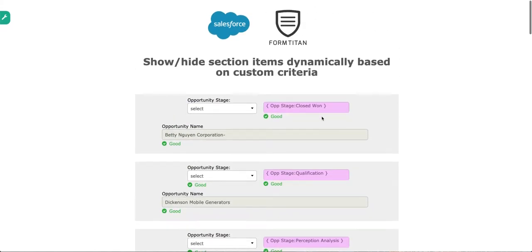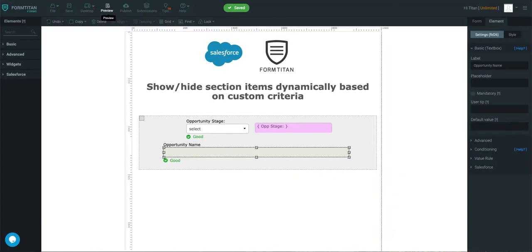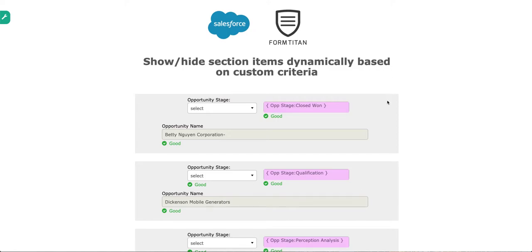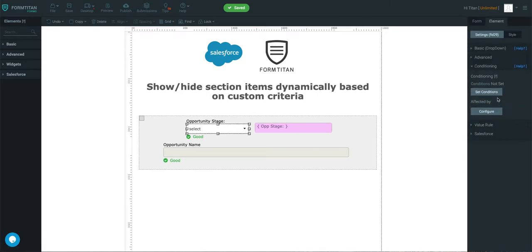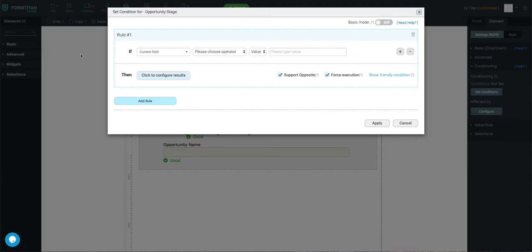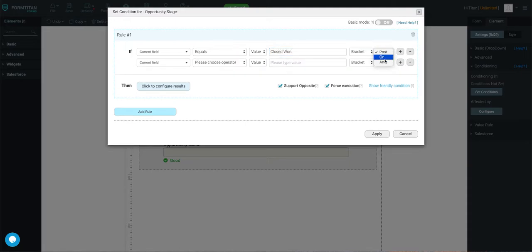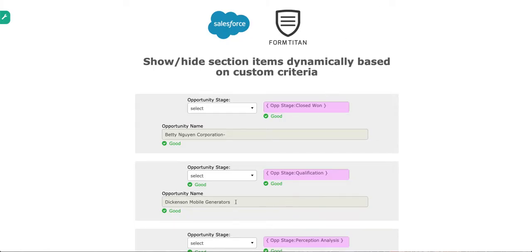And I'm going to show you how to play with each column, or one of the columns, based on dynamic criteria, and we'll show you how to show and hide each one. So let's just say we'll focus on Dickinson mobile generators. We'll click on this field here, and I'm going to write a condition. I'm going to say set condition, and I'm going to say if current field equals closed one, and then I'm going to say my opportunity name equals, let's take Dickinson's mobile generators.